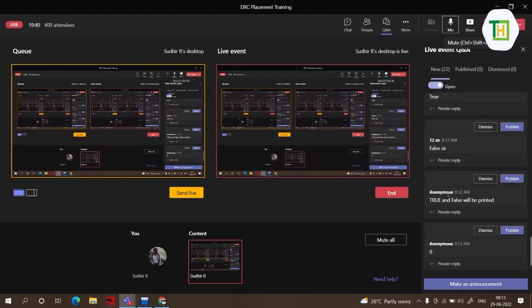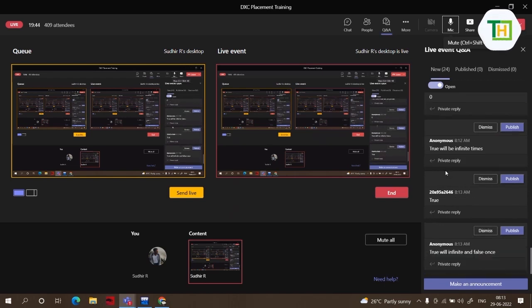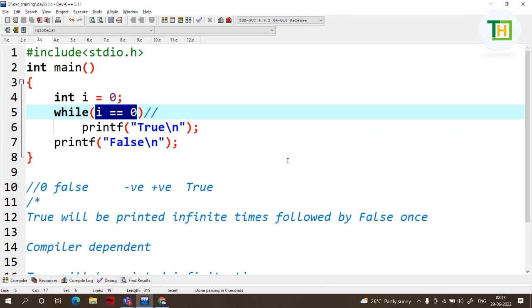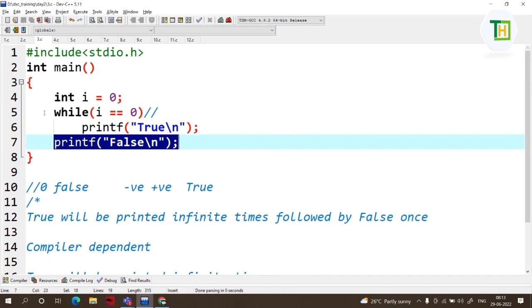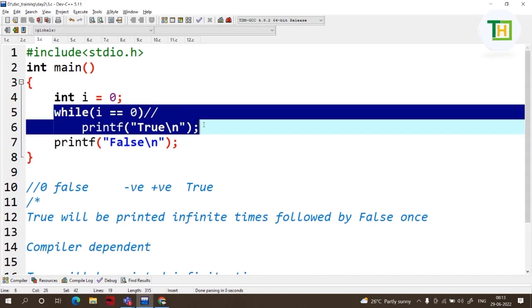No, wrong answer. No, never. False is never executed. This statement is never executed here. Why? Because this loop is not terminated. This loop is printing always, as an infinite loop. If it is an infinite loop, it is not coming out here.